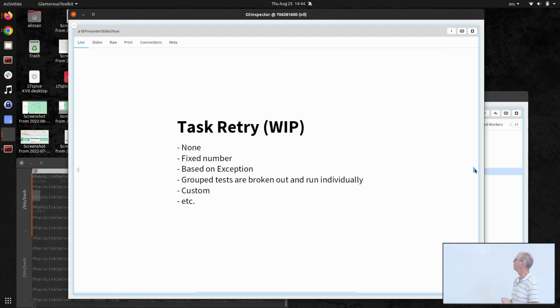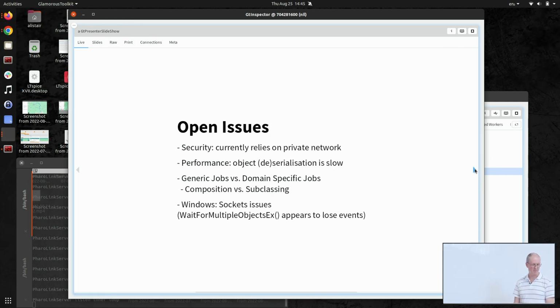I might just do it at a fixed number. I might look at it and say, I want to understand what went wrong, and based on what went wrong, I'll decide whether I'm going to retry the task or not. So next week, hopefully. Some other things that we still need to improve.